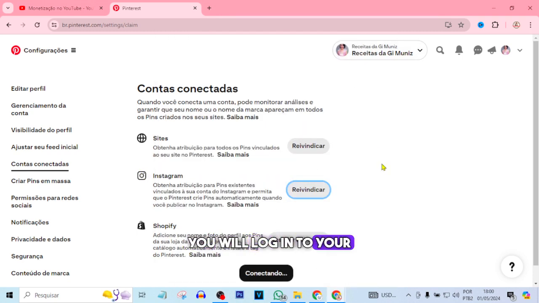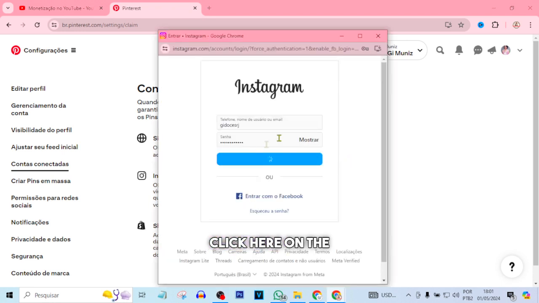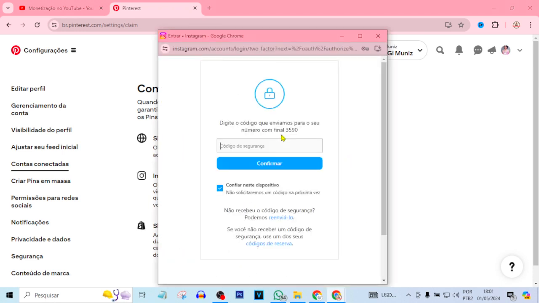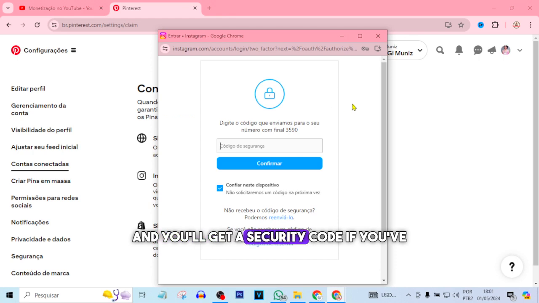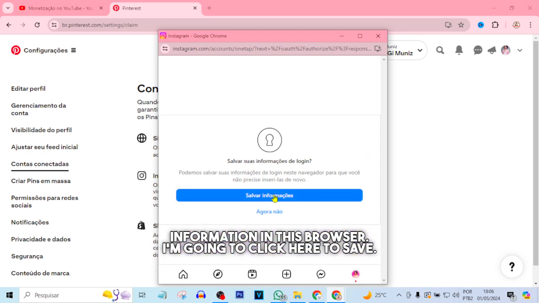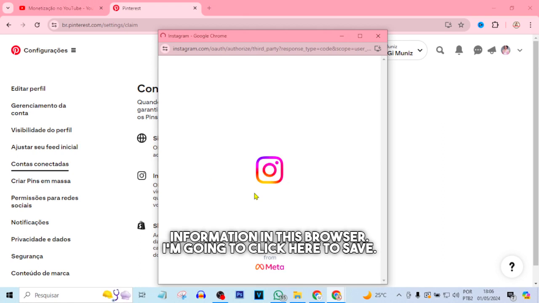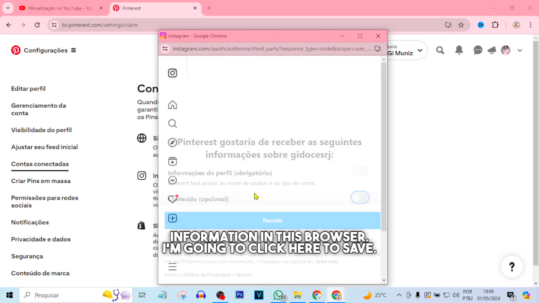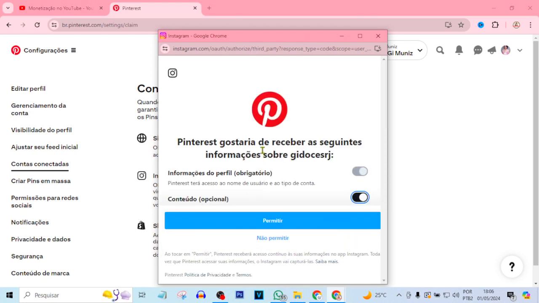You will log into your Instagram account. Click here on the account to log in. And you'll get a security code if you've set up Google Authenticator. Here you can save your account information in this browser. I'm going to click here to save. And it's linking my Instagram account to Pinterest.